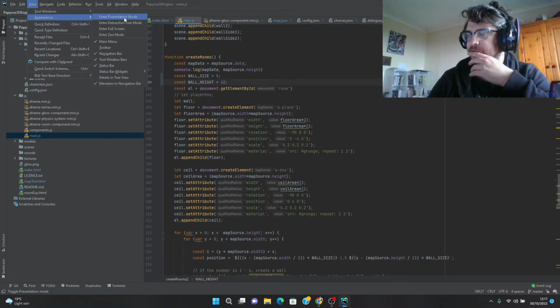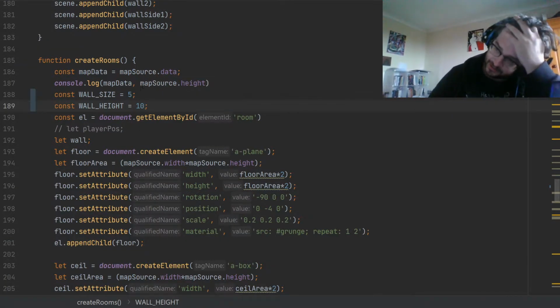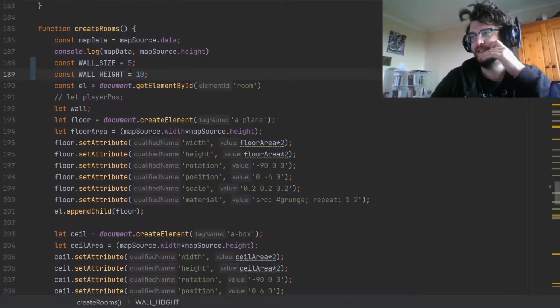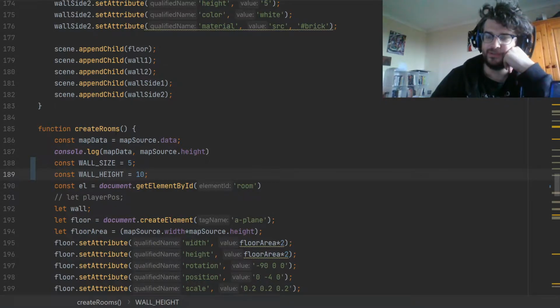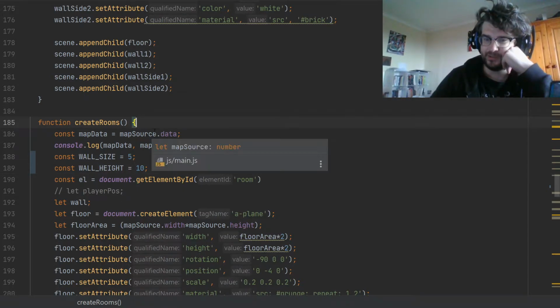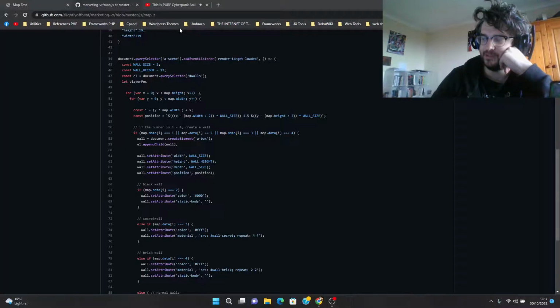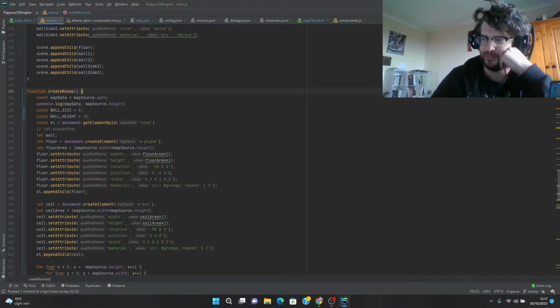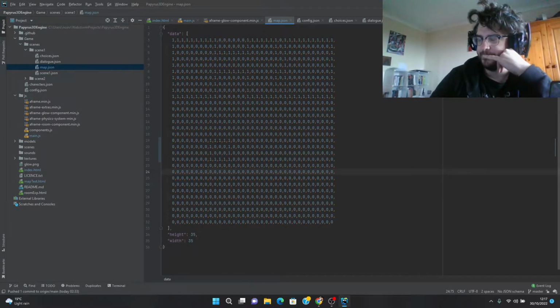Create rooms. So yeah, I have this, and I made it into a function. Obviously, I'm loading in the map source. The map source is a reference to that; at the minute I load in each map as an object in a JSON file. If I show that, it'll make more sense. I've not really changed that much, just the functionality.